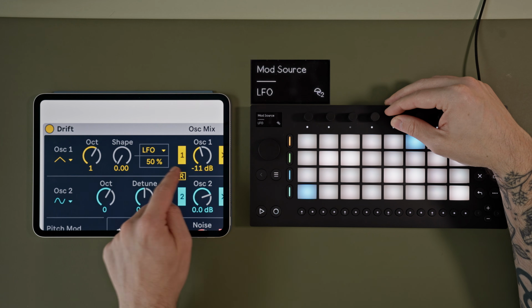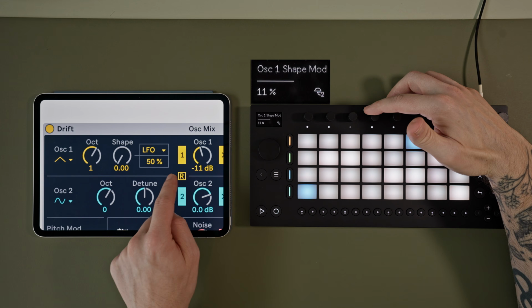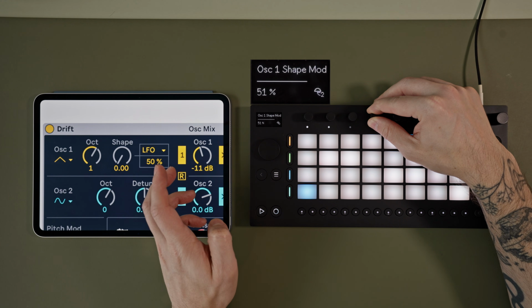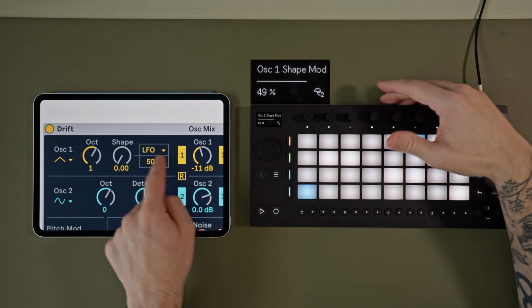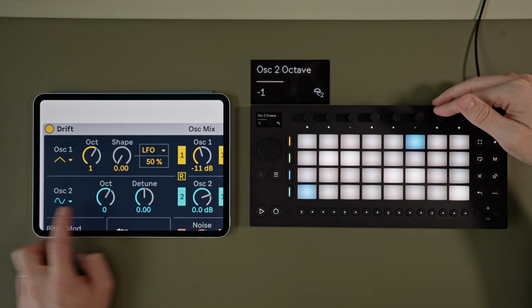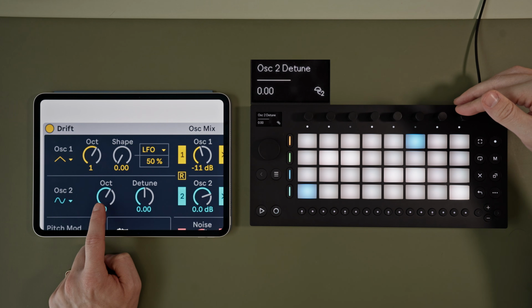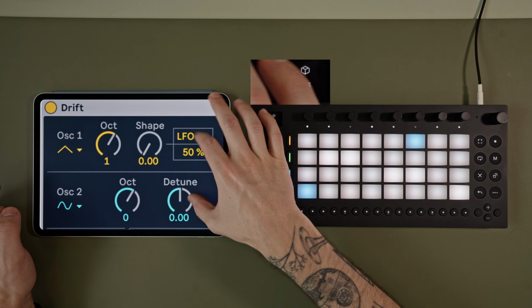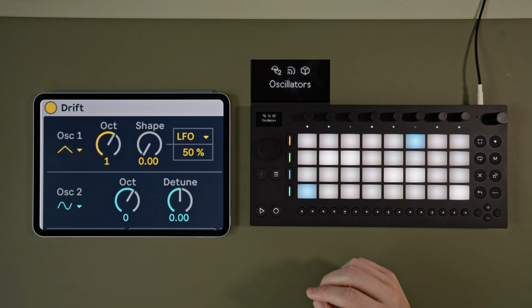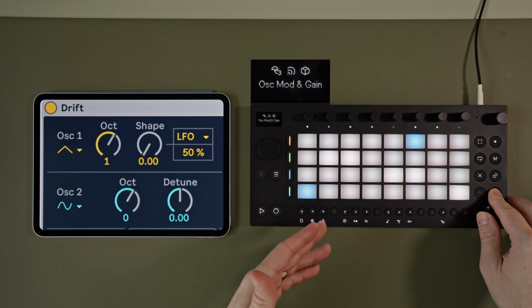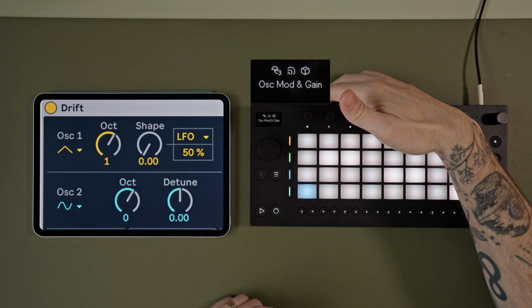So if I'm copying this setting, it would be LFO, and then I can go back to this and go to 50, and this is now looking the same. Then you go here to waveform 2, then octave to here, and detune to here. So in bank 2 we're truly only looking at this section.